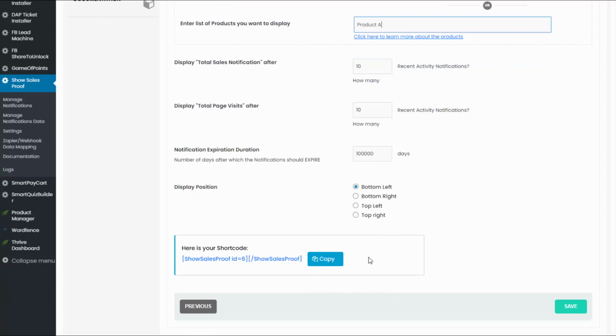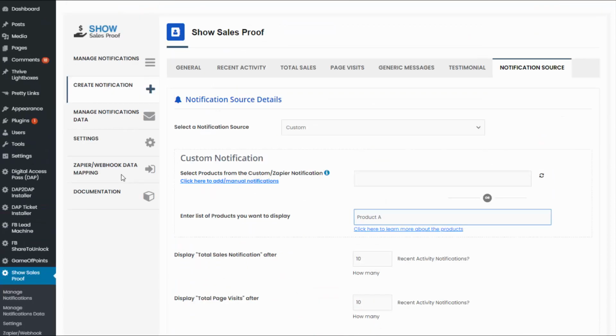Publish it on any page, anywhere you want on the page, and the pop-up will be displayed based on whatever position you select here. All right, so now let's take a look at webhook integration. Because we have selected custom here, I want to show you how you can integrate your platform with SSP. So go to the settings page.